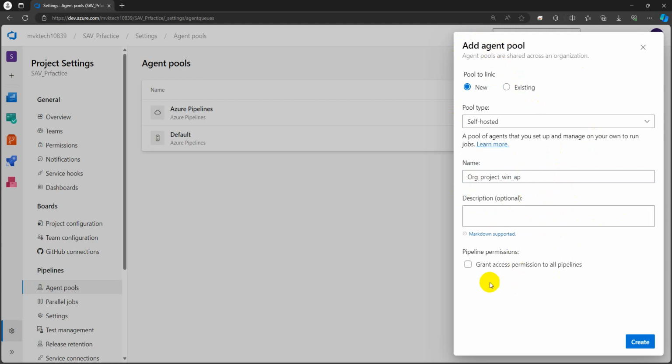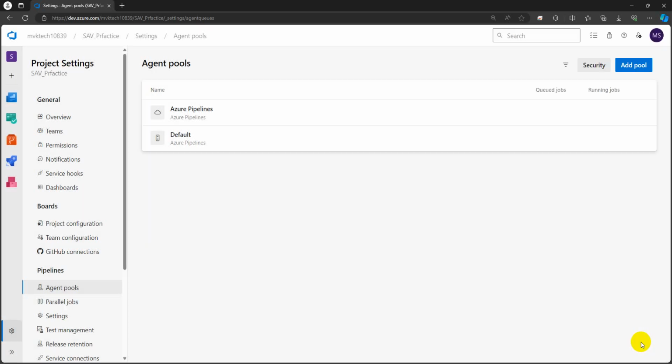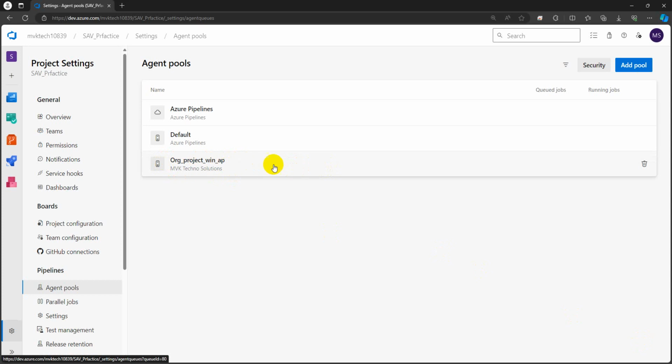description as of now. Here you have to select the permission option, because if you create and install this agent pool in a particular project, you could use this particular agent pool for every pipeline in this particular project. So grant access permission to all pipelines. That is the reason I'm selecting this option. It is better to select this one as well. So select it, click on create. See, here our agent pool has been created.